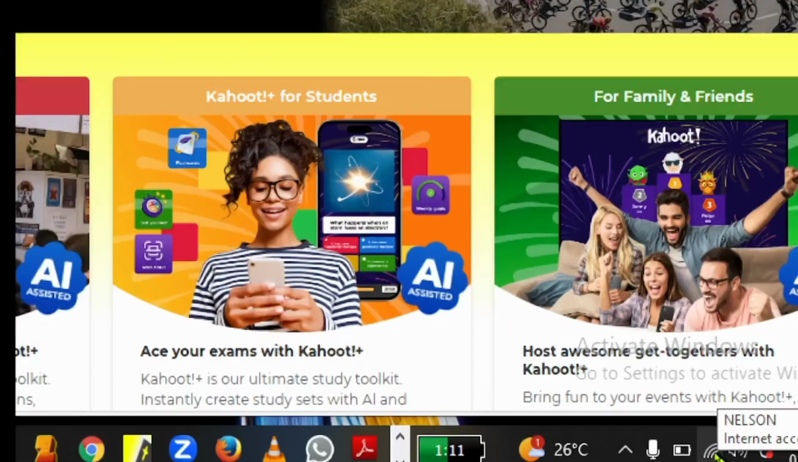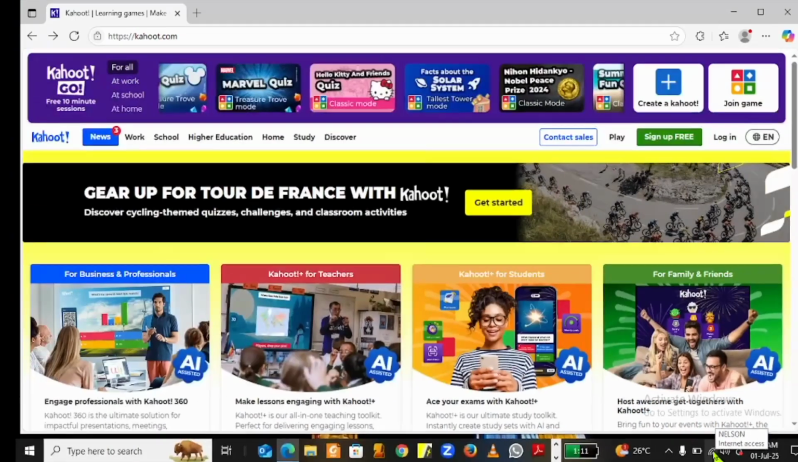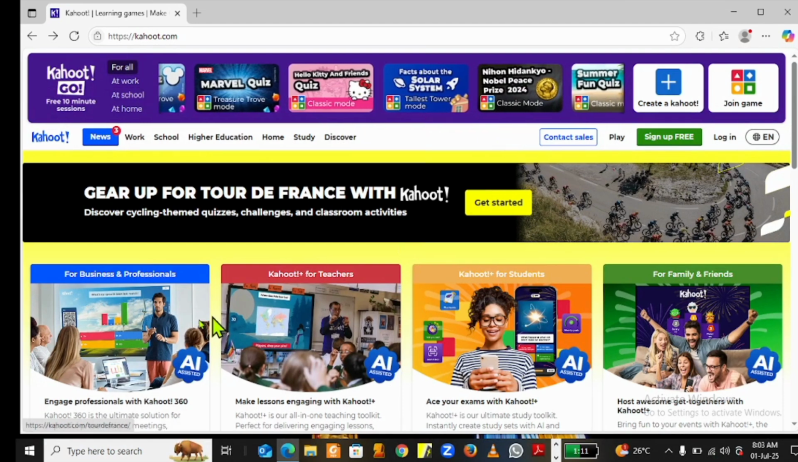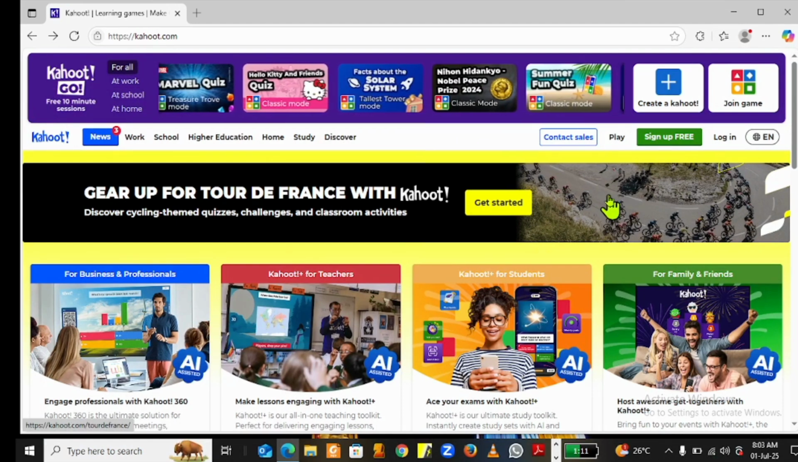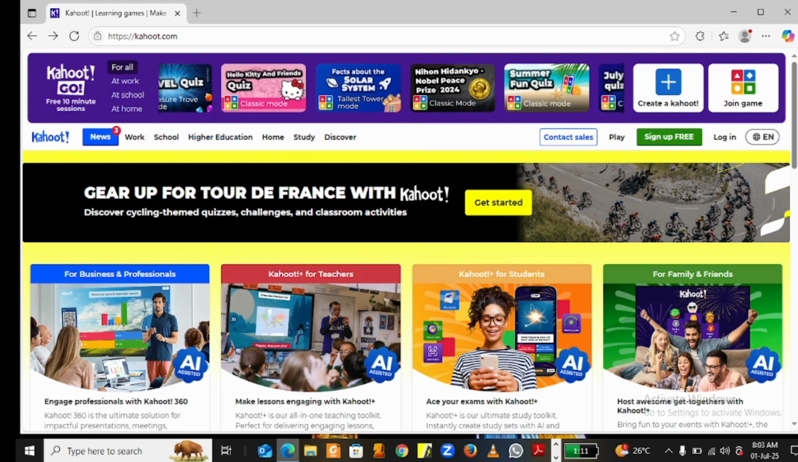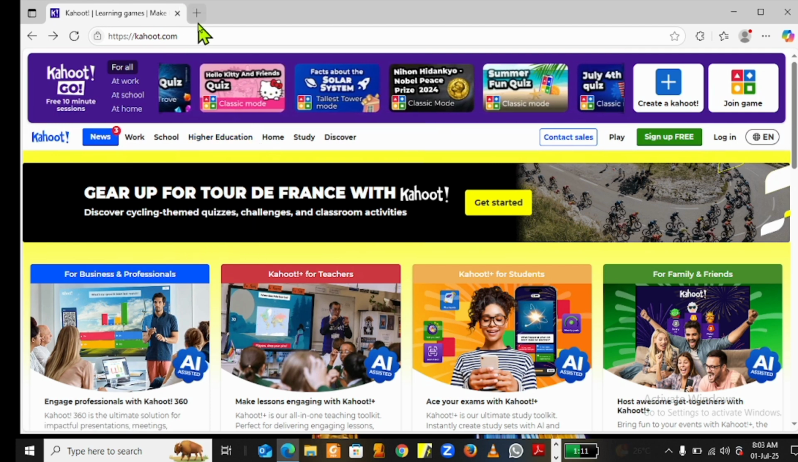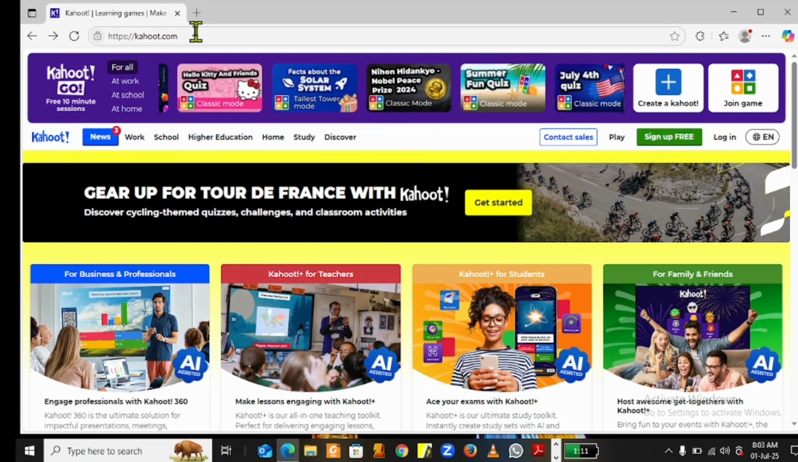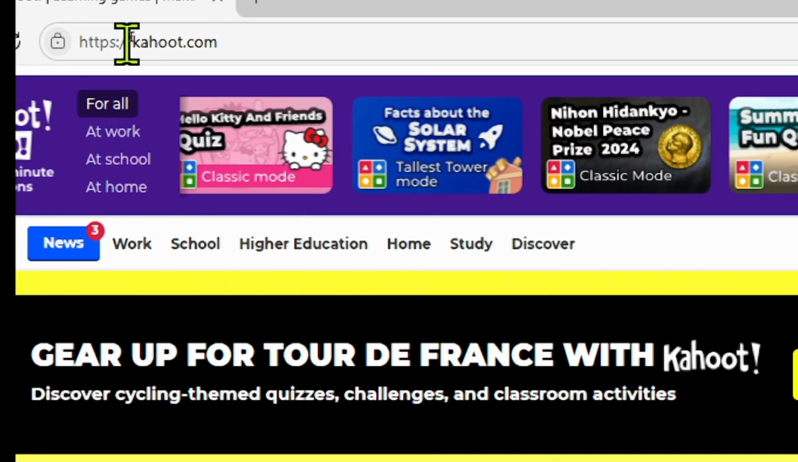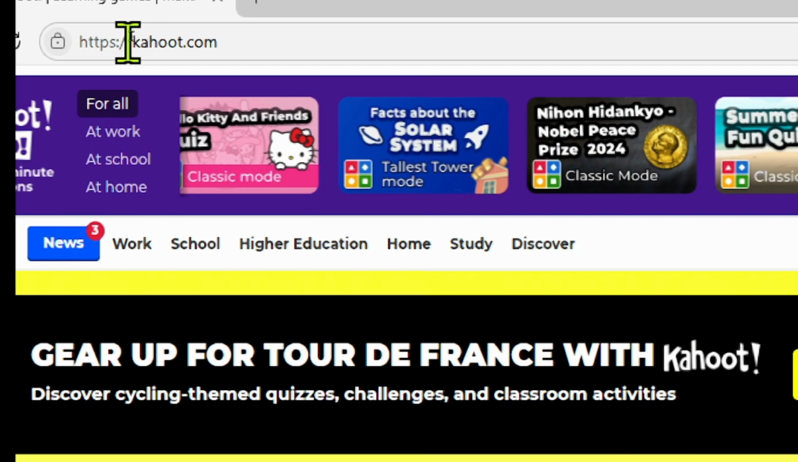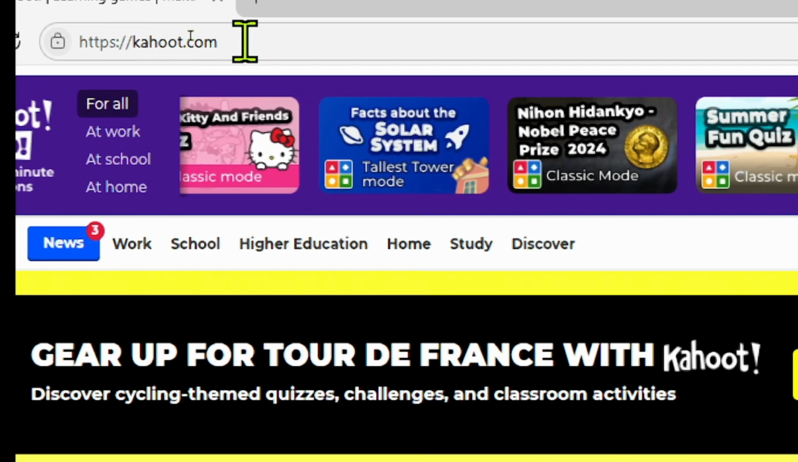So as you can see, I have internet access here. Okay, so it means that I'm good to go. And the next thing I have to do is go to my preferred browser. So here I'm using Microsoft Edge as my browser, and in the address bar you enter kahoot.com. So as you can see in my address bar, I have kahoot.com displayed.